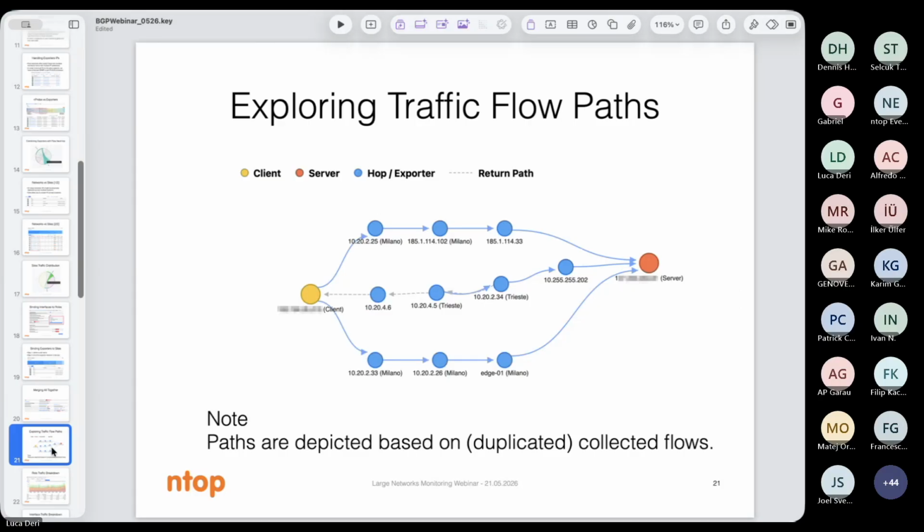Now, if you have, like I said, duplicated flows, from the traffic standpoint we account the traffic once, but from the graphical standpoint we can also show you how the traffic is moving inside your network, and we can label not just the exporter IP, but also the site. Okay, we can tell you this traffic is arriving from town A, passed to town B, to town C, and then to the internet. This is very important, and we can depict the forward path, because the one with the solid line or the dotted line here is the return path.